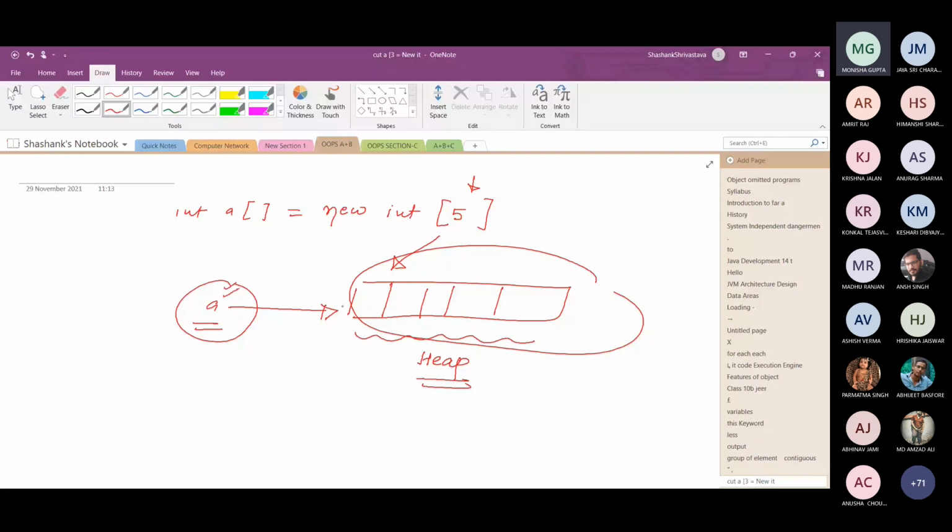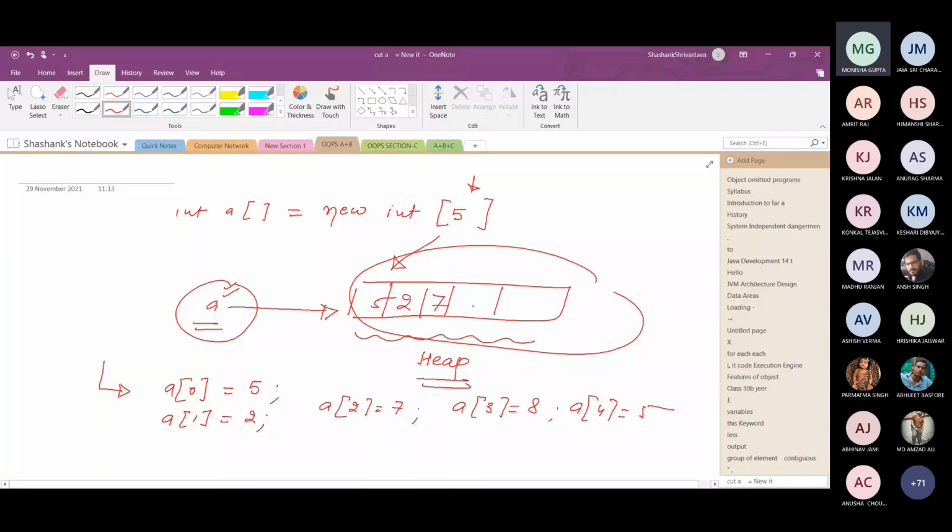So how can you initialize this particular array? Very simple. A0 is the first memory location. Suppose I write 5, A1 is equal to 2, second memory location, A2 equal to 7, A3 equal to 8, and A4 equal to, suppose, 5. It means the first element is 5, second element is 2, third element is 7, 8, and again 5. In this way, you will be able to initialize the array.